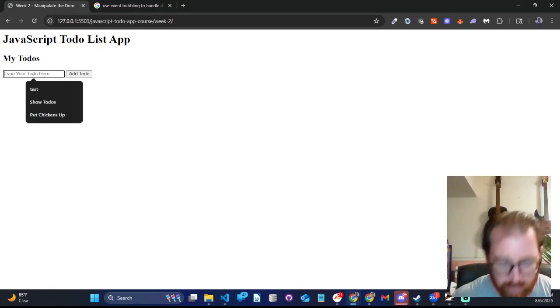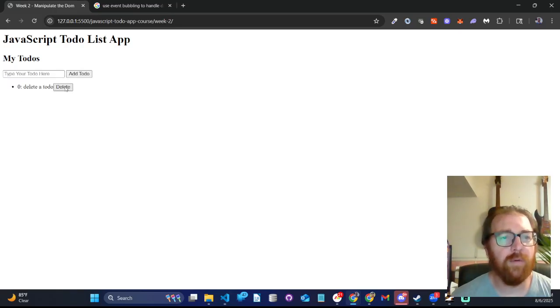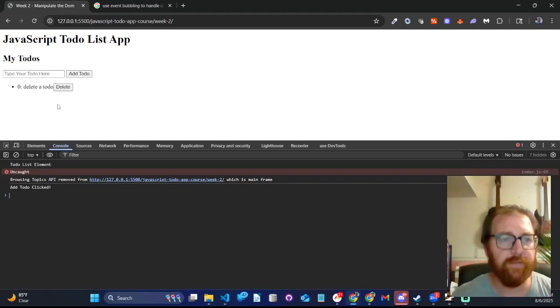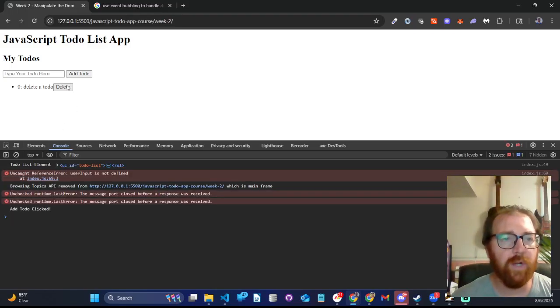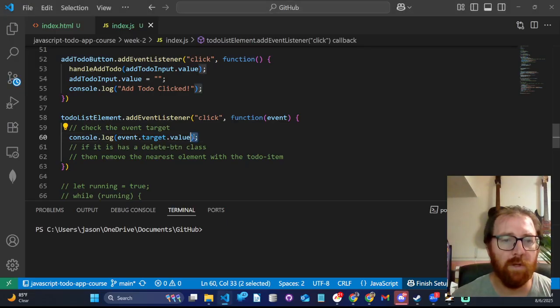All right. And so we want to delete a to-do. When we click this, let's Control-Shift-I and bring this open. We want to click on the delete. There is, so let's just look at the target. Because there must not be a value. So it did do something. This must not be a target. So event target.